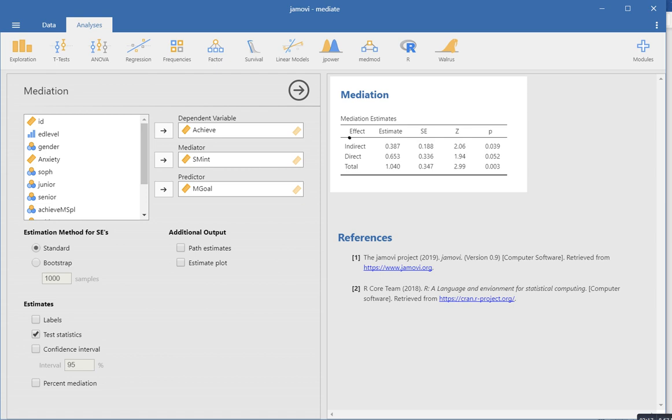So you can see that we have our effects. We've got the indirect effect of mastery goals on achievement. That's the unstandardized coefficient, standard error, z-value, and p-value. You can see that the direct effect of mastery goal on achievement is this value right here. And you can see again we've got our standard error, z-value, and p-value, and then the total effect, which is basically just summing the indirect effect and the direct effect.